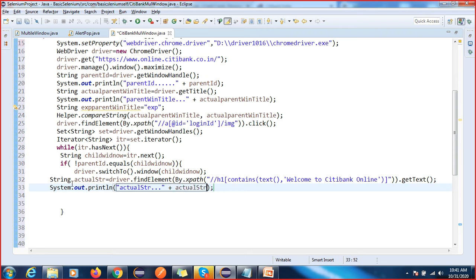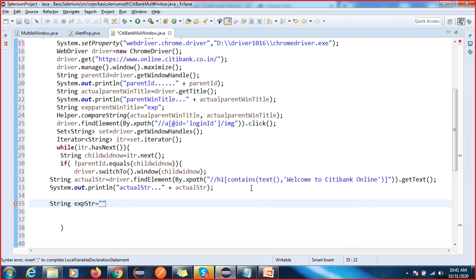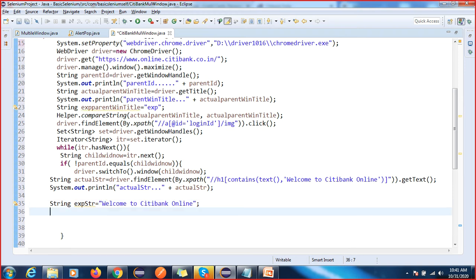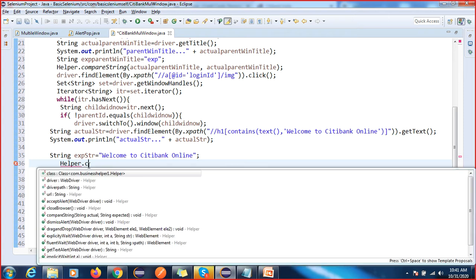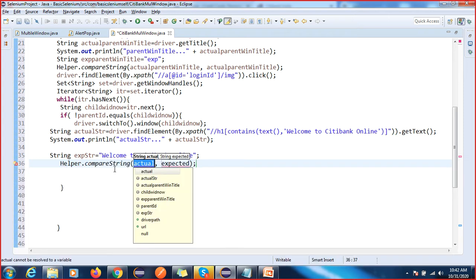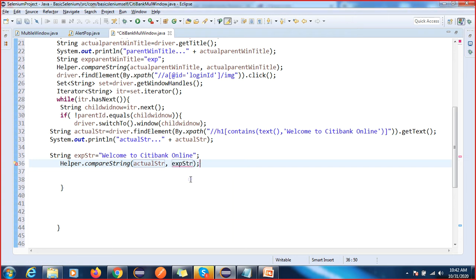So now, what is your expected? Let me write this, a string, str expected. So what is the expected? This is the expected value, right? Now after switching this, we are doing this validation. So again we'll compare using helper dot compare a string. So this is your actual and this is your expected str, right? So this validation we are trying to do.